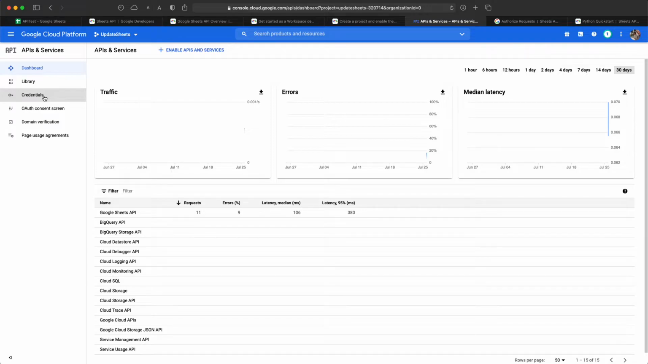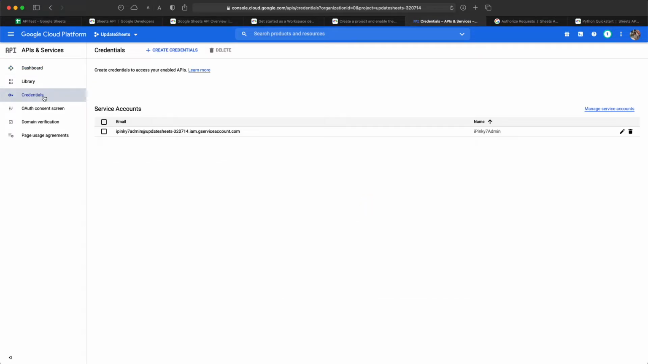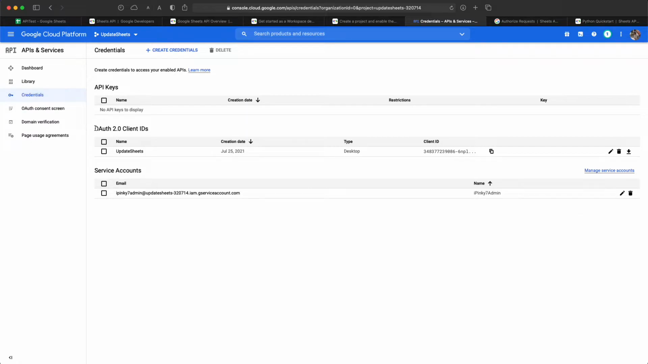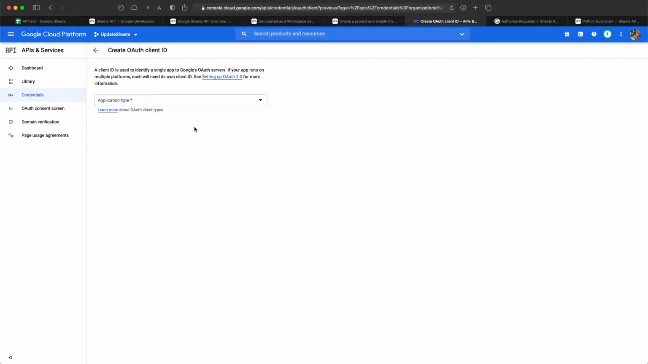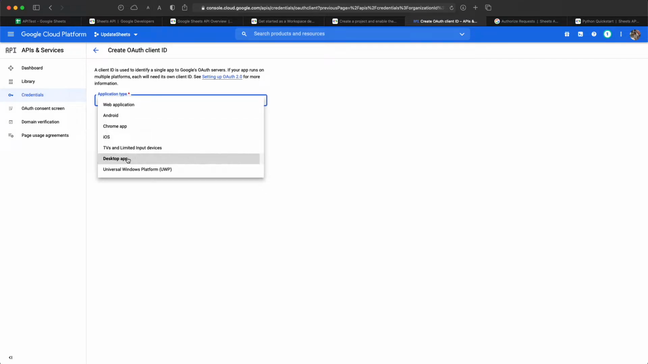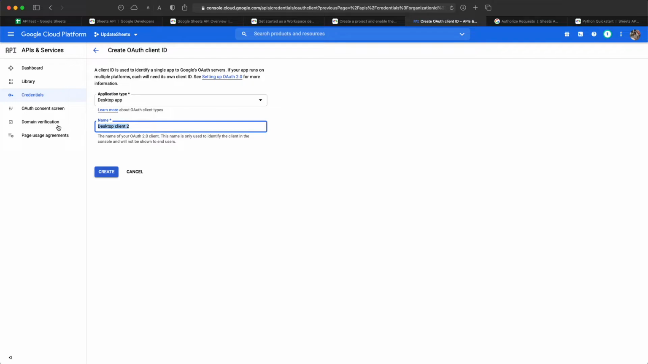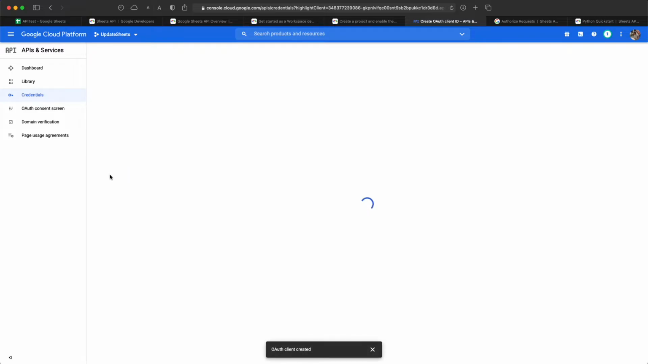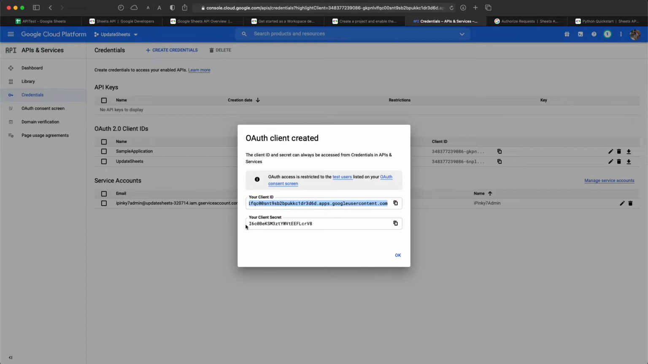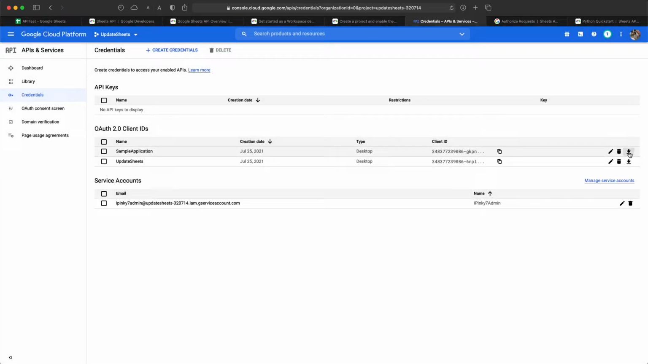Then you need to create credentials. And the credentials you want to create are these OAuth 2.0 client IDs. So create credentials, OAuth client ID, then you select the application. In my case it's a desktop application, sample application, create. That will give you a client ID and a client secret, which you can download here as JSON. You should do that. Okay? That's basically it for it to work.